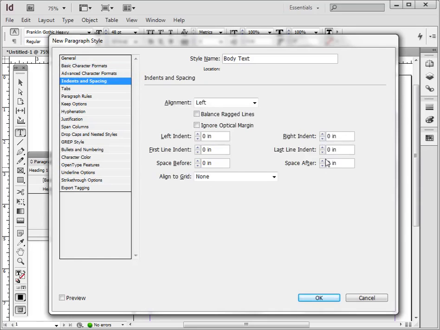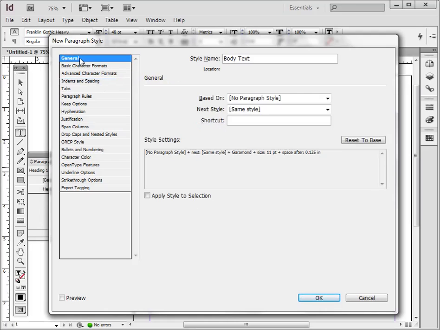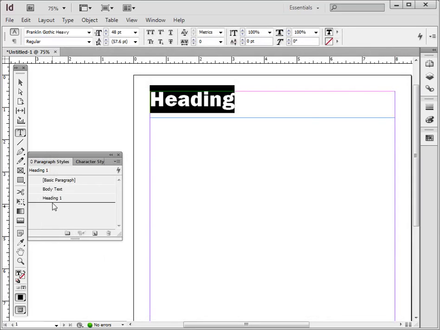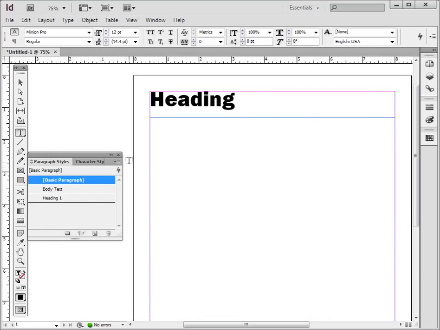I like to add some space after each paragraph so that it's easy to tell when a new paragraph is starting. You can also adjust your tabs, hyphenation, color, and more. If we go back up to our general options, we can see what options we've selected. So this is a nice summary of the style settings. And then we can select OK. As you can see, body text is now an available paragraph style.